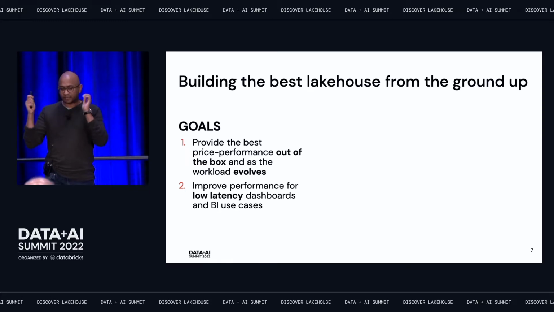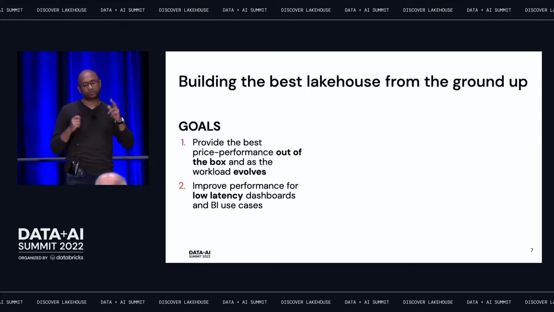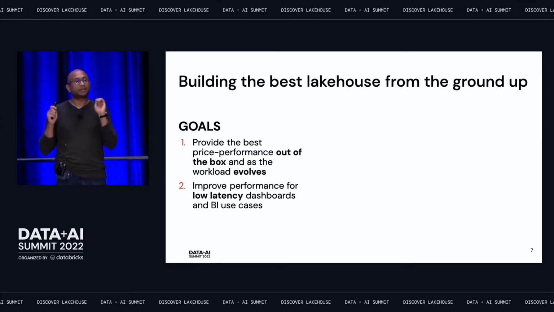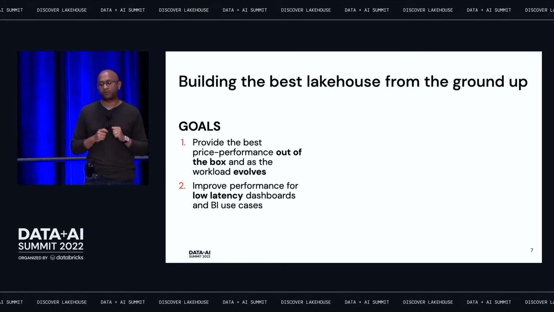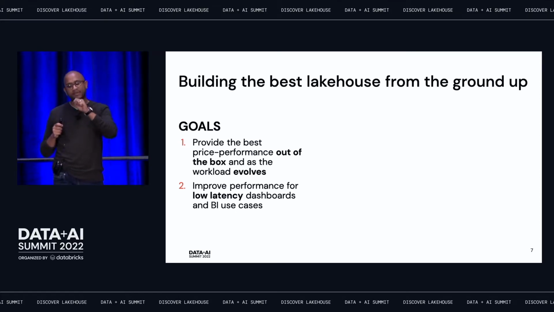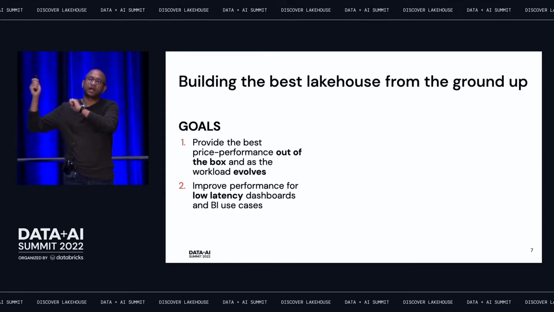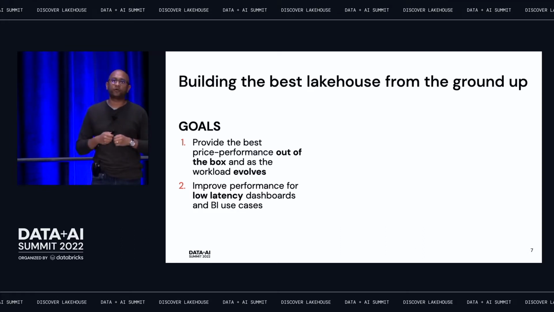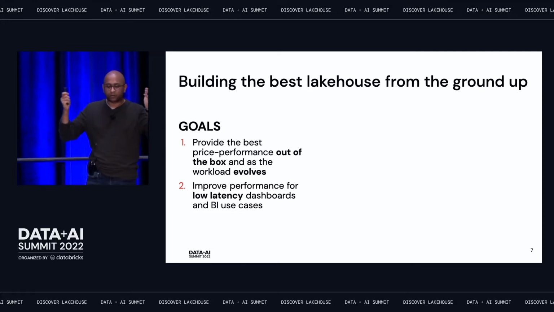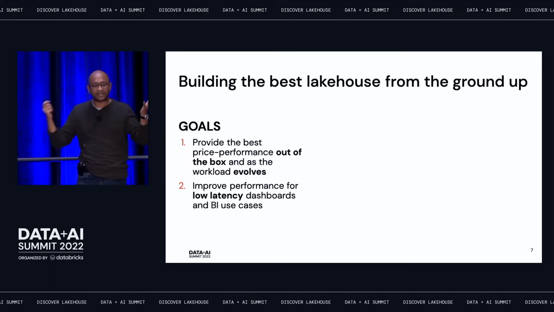When we started thinking about this, we took two goals. The first was, how do we provide the best out-of-the-box price performance? And here, the one key thing is, out-of-the-box is one thing. When you start the system, it should just work automatically. But as your workload evolves, how do we keep evolving the performance automatically without you bothering to understand the details of the system?